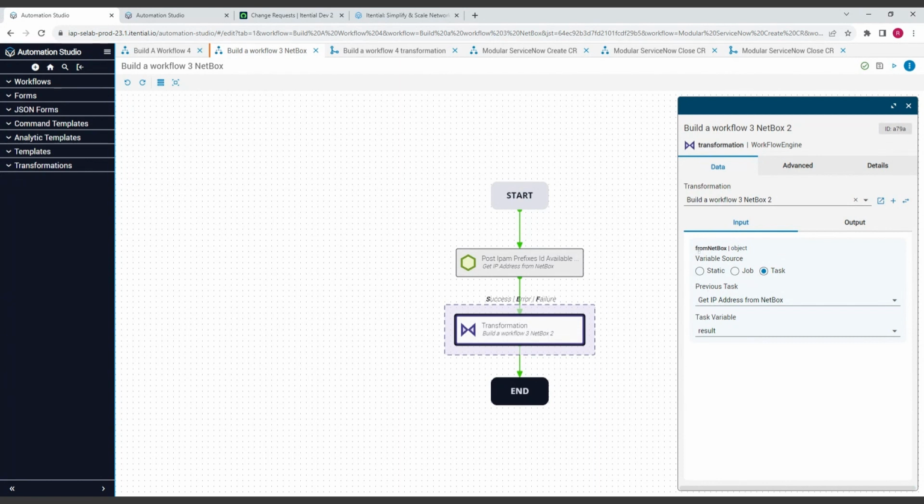That's an object that we called from NetBox when we created this transformation, and then we have the ability to source the data for this object from a previous task. In this case, a previous task here in this workflow, which is this task, the get IP address from NetBox. You can see it here. And then that particular variable that is the result variable is going to be passed into here. So that's the source data from which we're taking the data to do the manipulations.